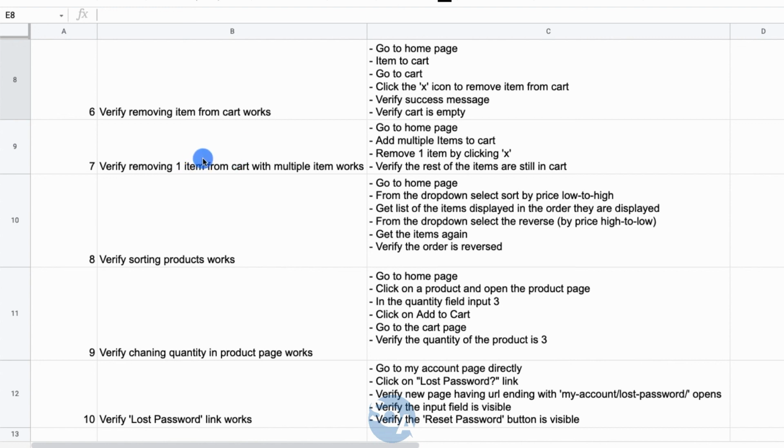I've seen this happen when you add multiple items. Let's say you add 3 items to the cart and you remove one of the items, and next thing you know, all the items are removed. All right, that's a major bug. That's not something you want. So that's a pretty cool test case, and that's a bug that can actually happen.